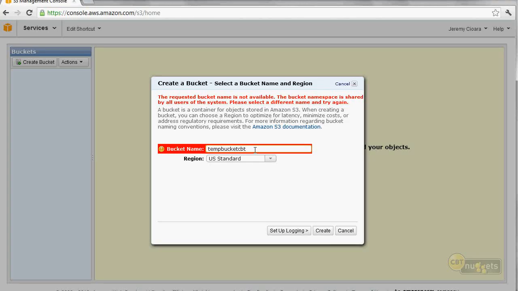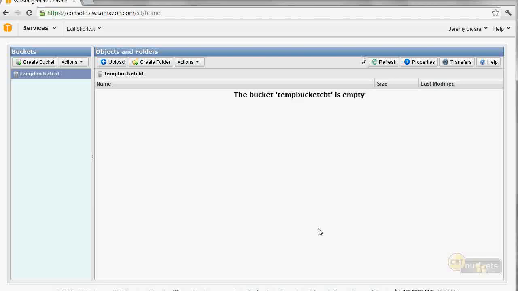So I'm going to add CBT to that. Let's see if that's create. Yep, that's create, that's unique. So we have our first bucket here. Now, what is a bucket? Think of it like a hard drive partition. So on your computer, you've got your C drive, your D drive, all these different partitions. So a bucket is just kind of an isolated partition of folders and files.